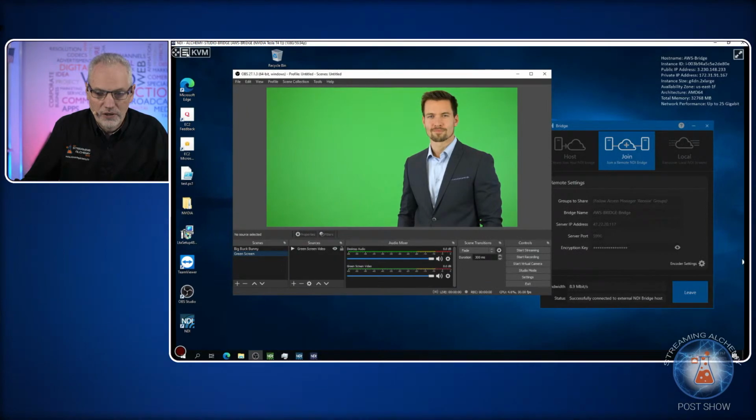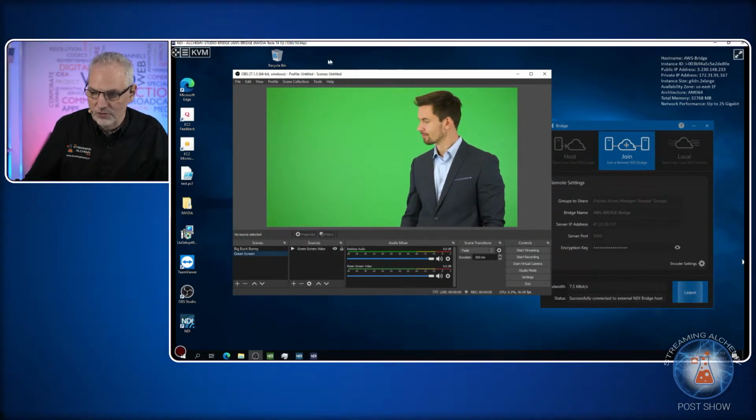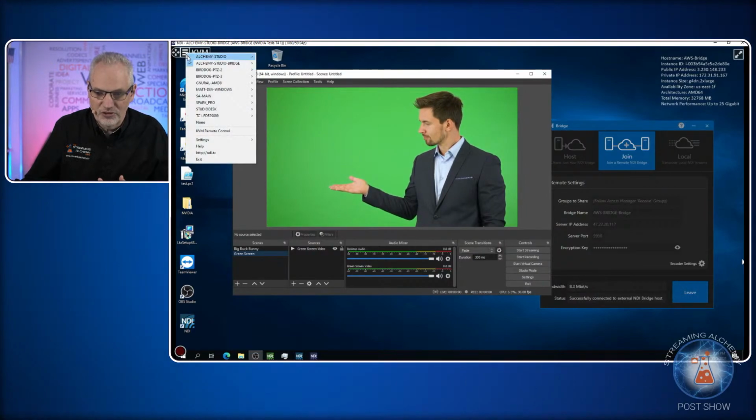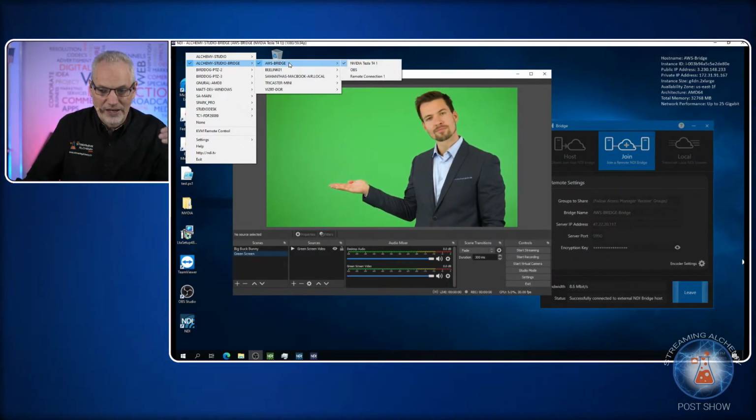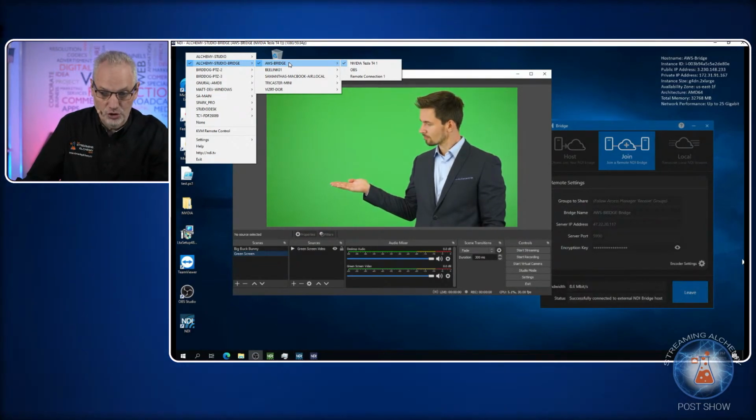So if we can pop in here, when I come in, this is, like I said, the connection up to our AWS system. But if you look here, this is exactly what you see now. You see this is Bridge that we're connected to. Then we're connected to the AWS Bridge, which is one of the remote guests that joined us. And then we have three feeds.